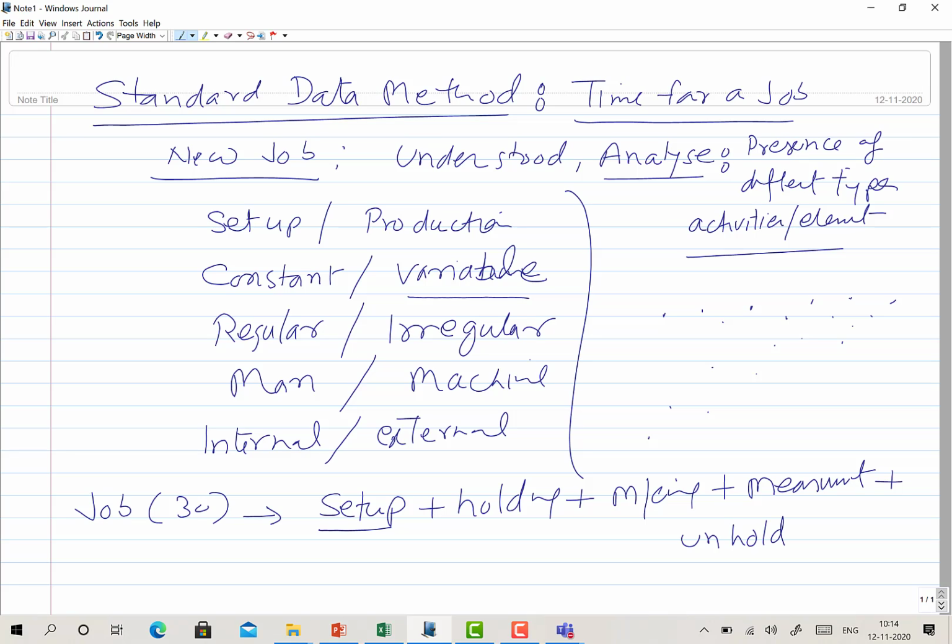If you see, these are the kind of steps which need to be done in the production of batches. This step is to be done just once, so this may be a regular element or of setup type.